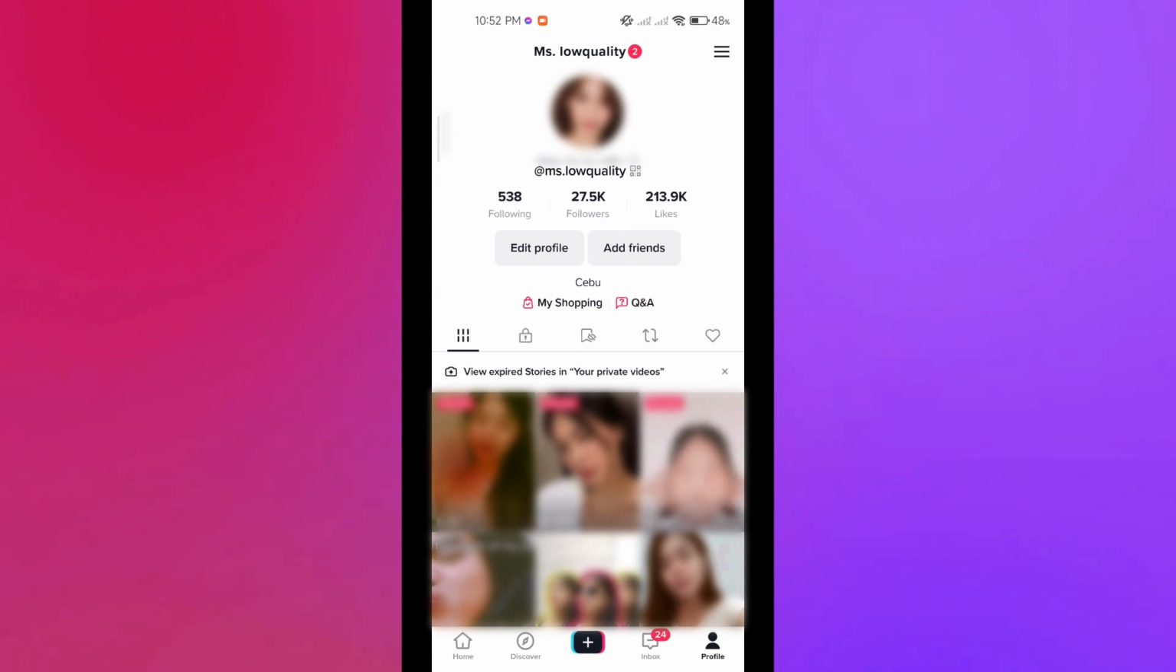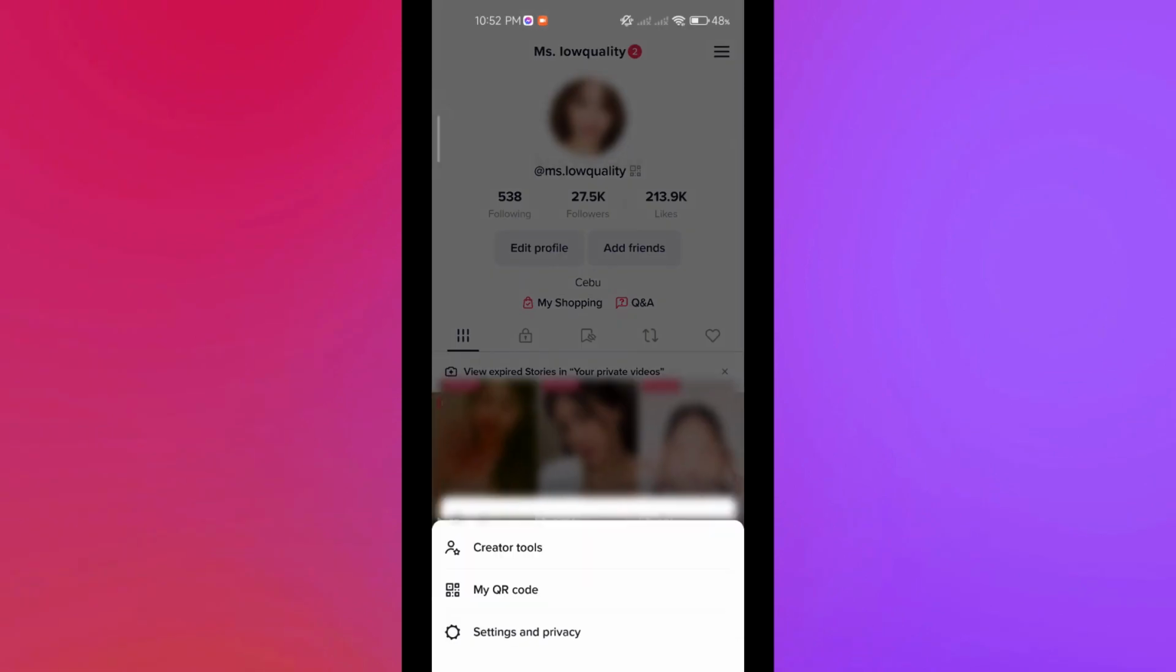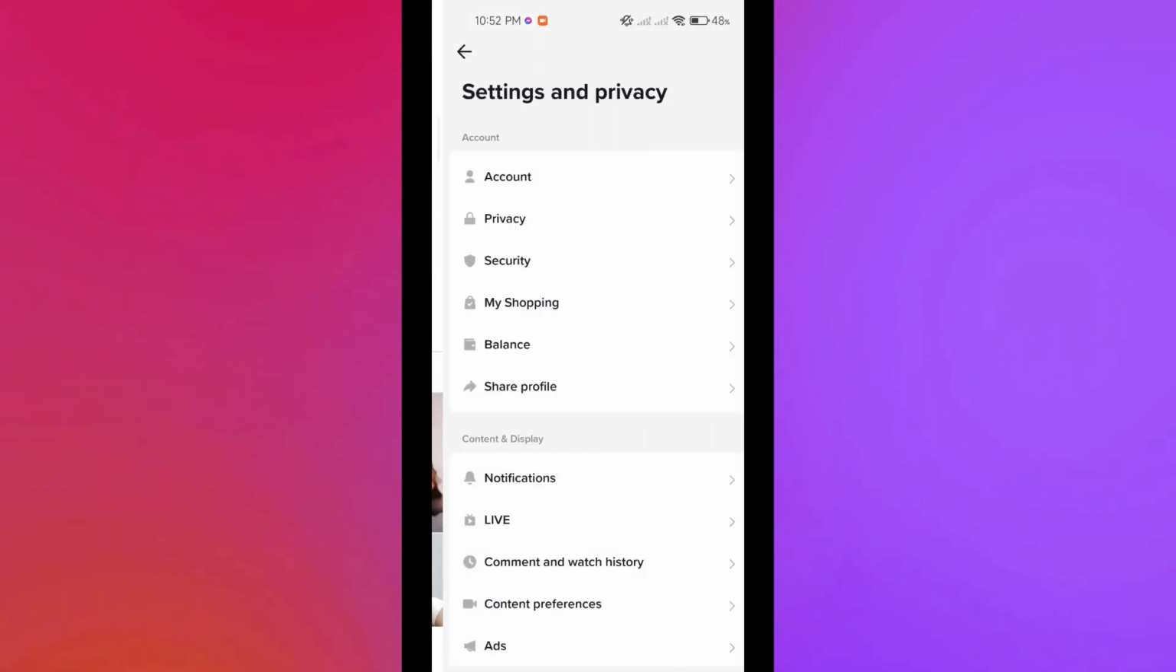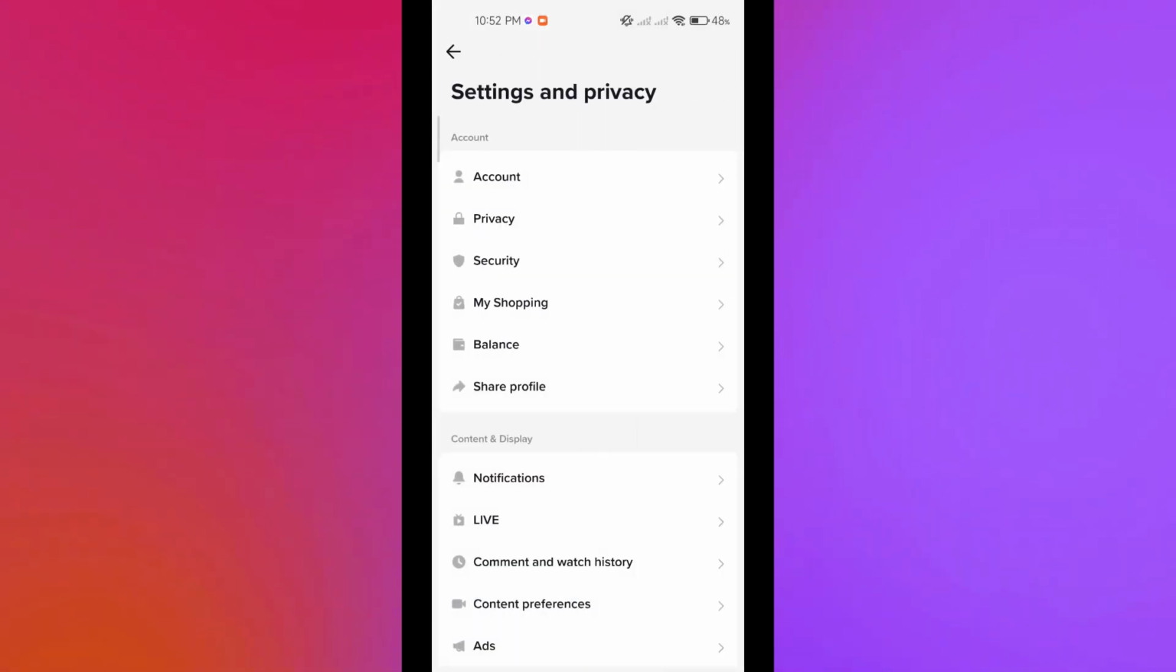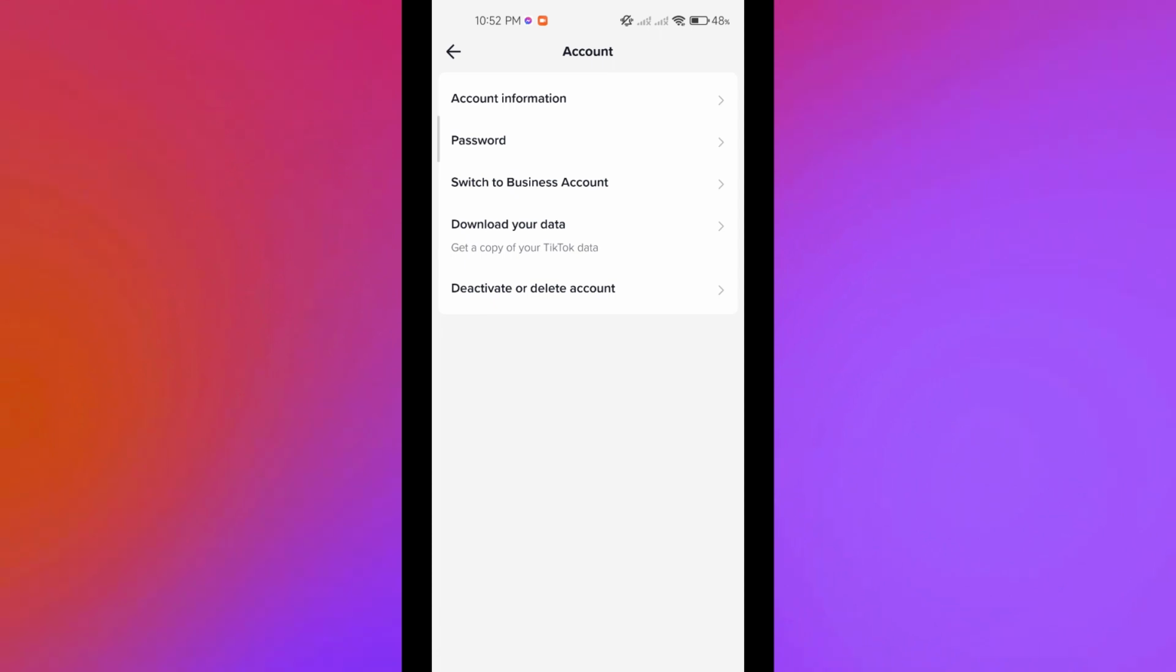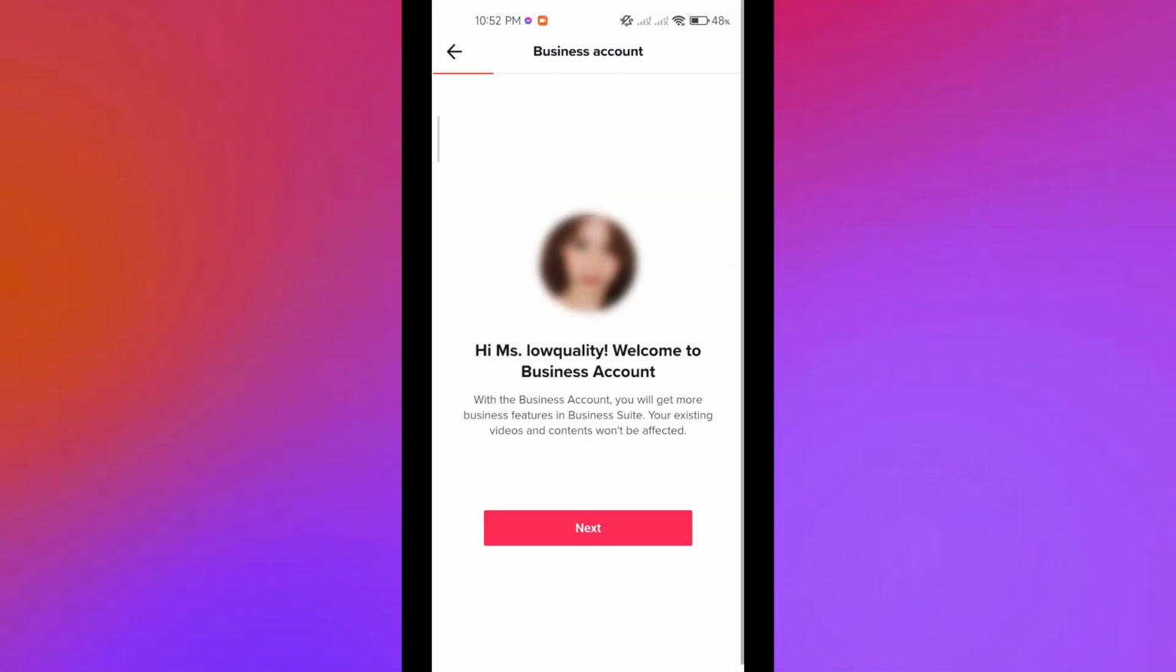And we are now going to switch our account into a business account. So just click the three lines again and then go to settings and privacy and then click account. And then switch to business account.